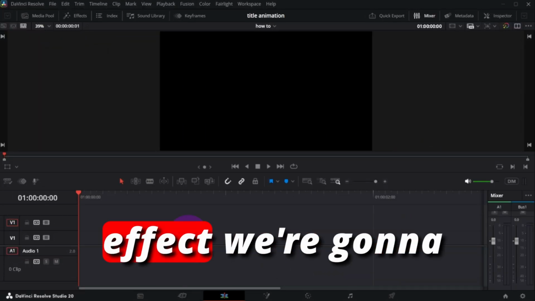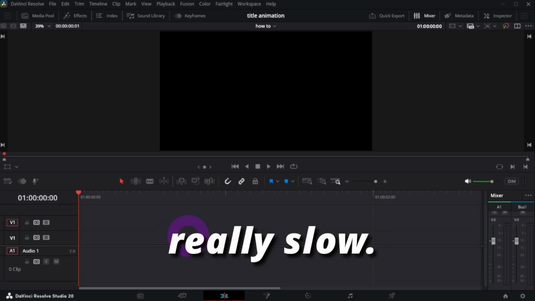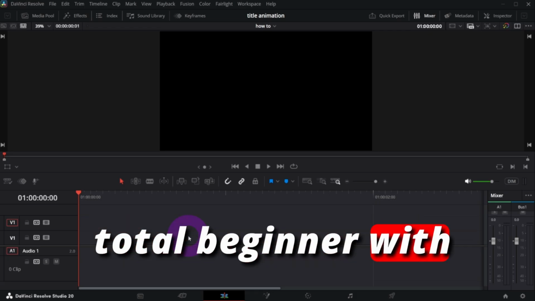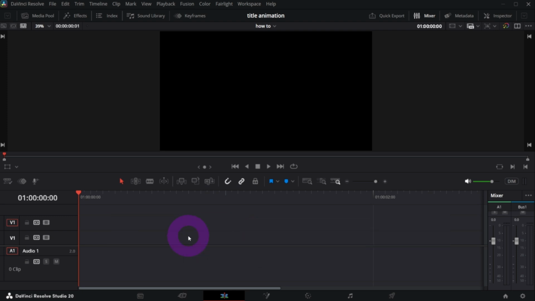In order to create this effect, we're gonna use Fusion. I will try to go really slow, so even if you're a total beginner with Fusion, you should be fine. Okay, so let's jump into the Fusion page.